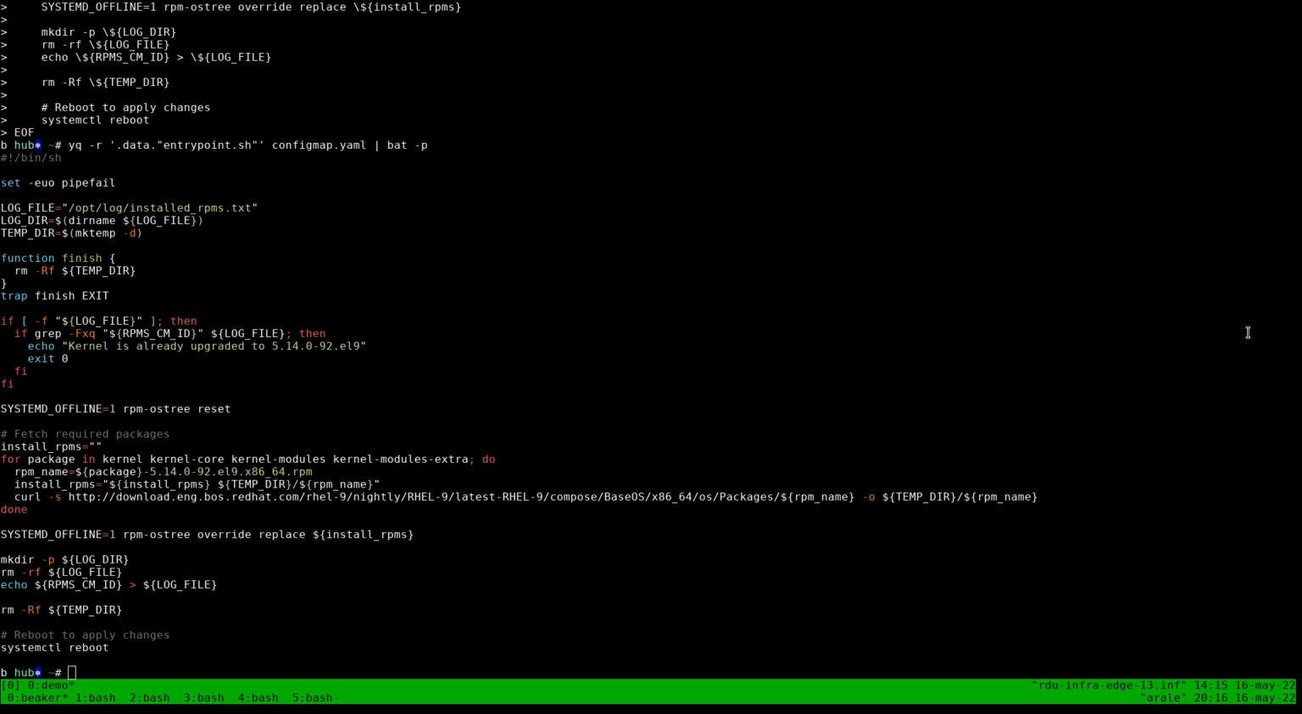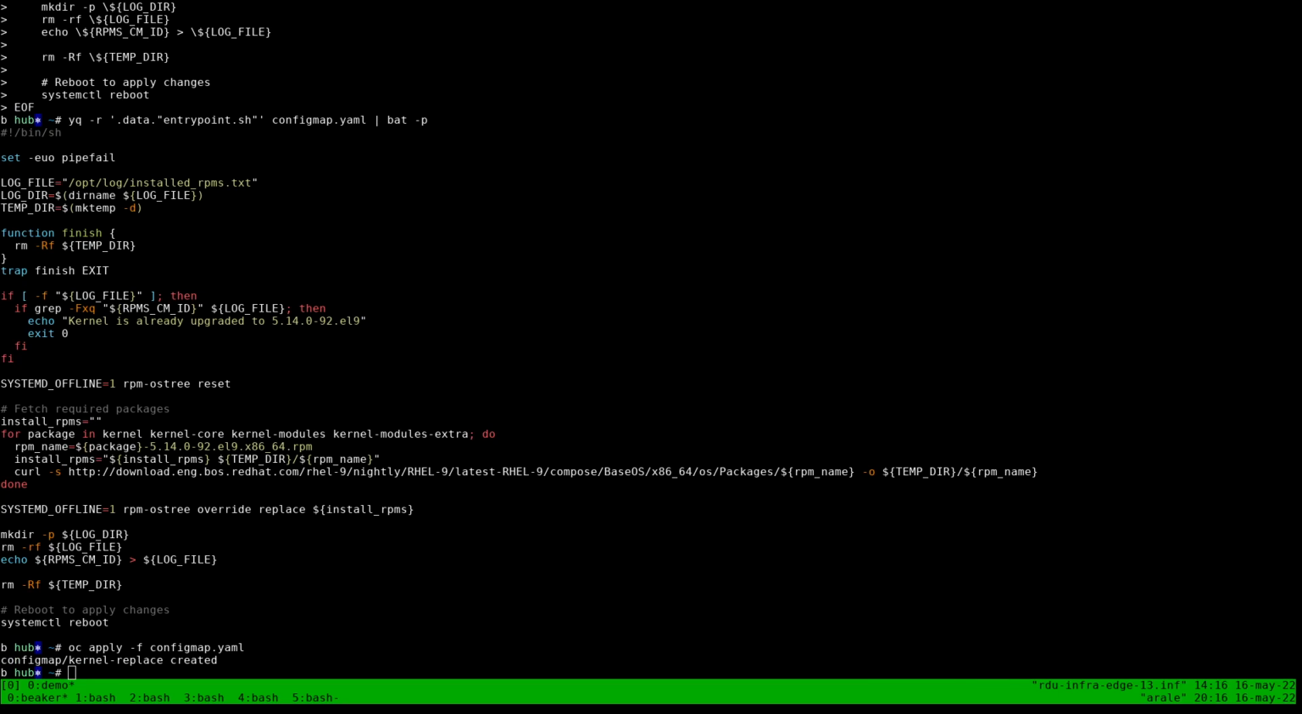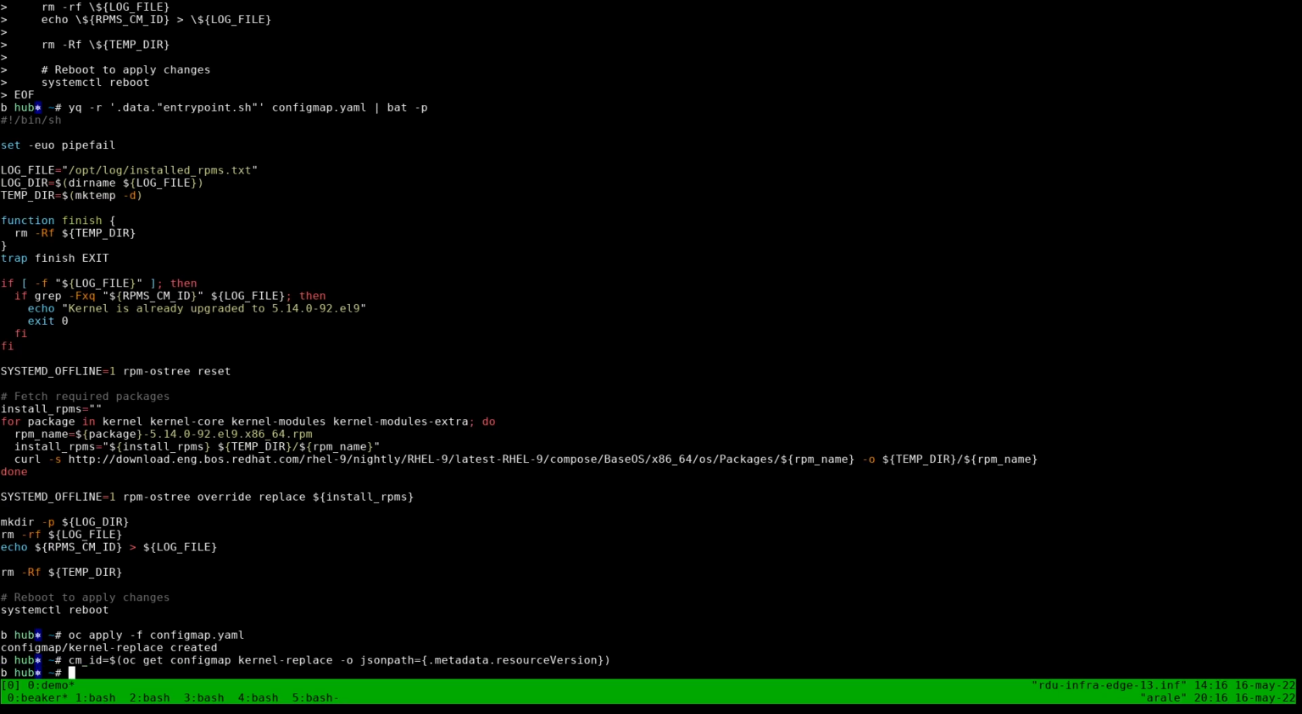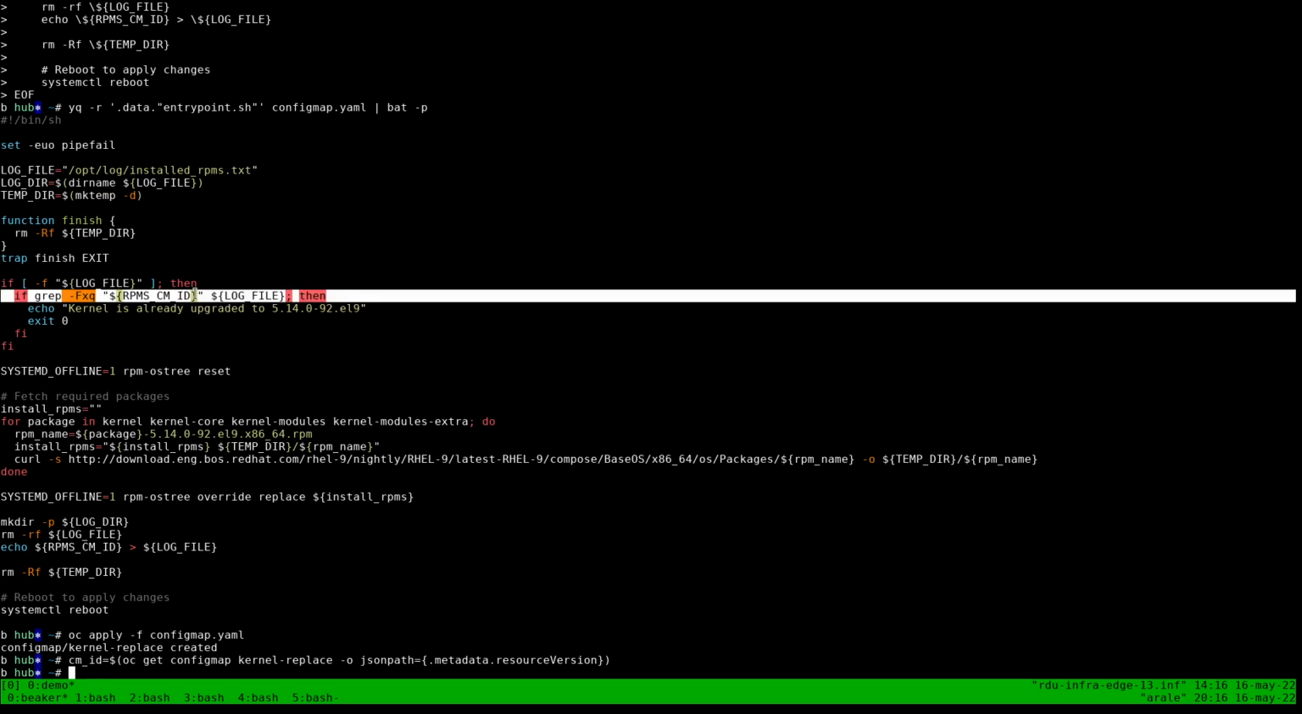So let's apply this config map. And let's get the config map ID that we will be using as an environment variable for the daemonset. Indeed, it is what we use for knowing if we install this configuration or not. So let's create the daemonset.